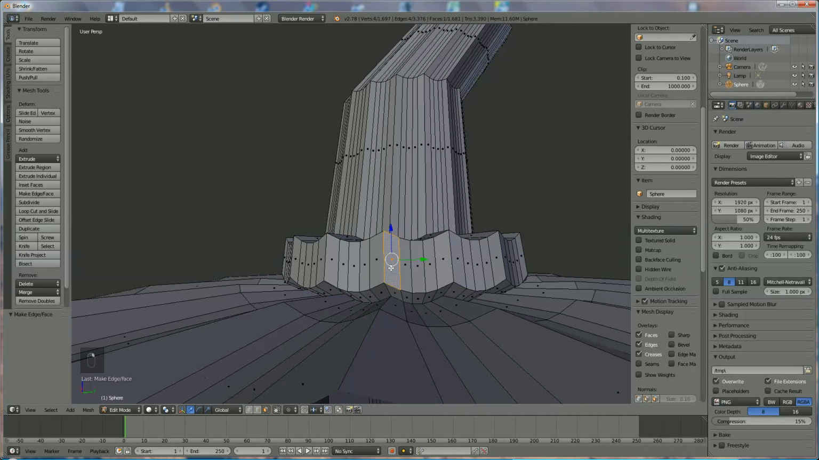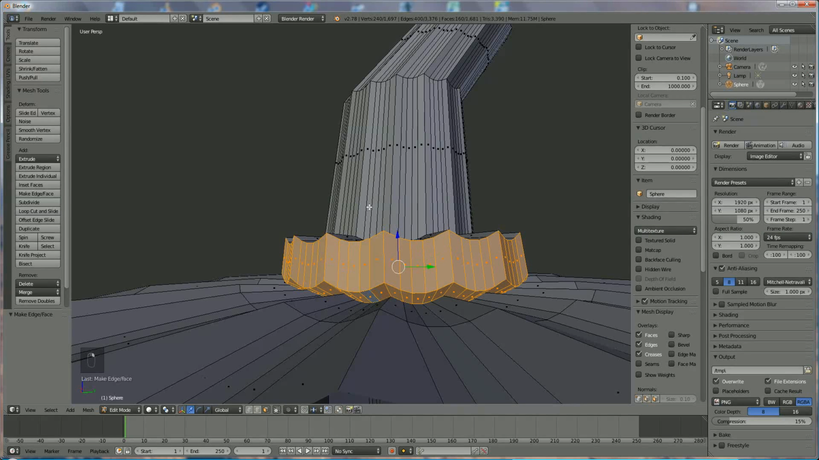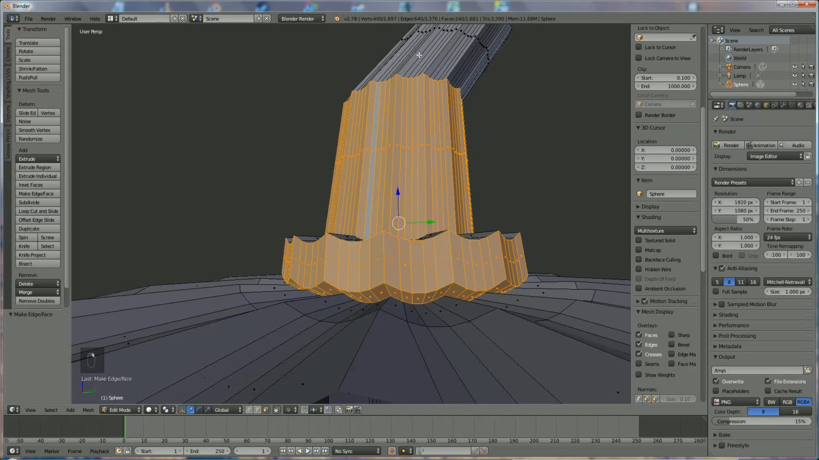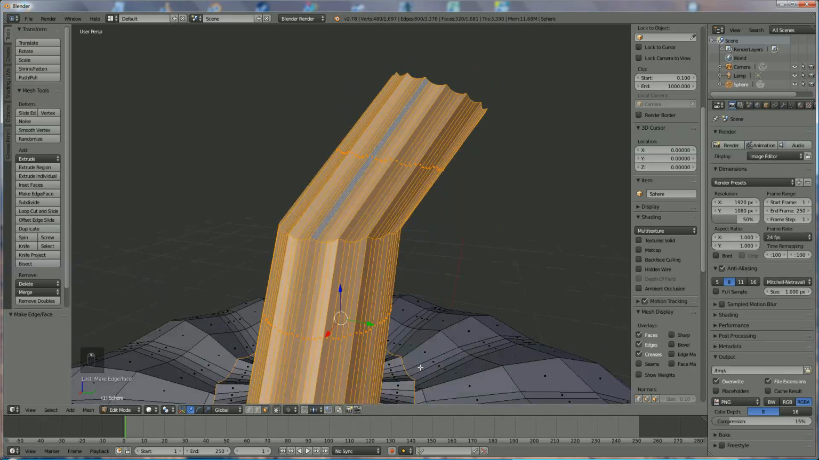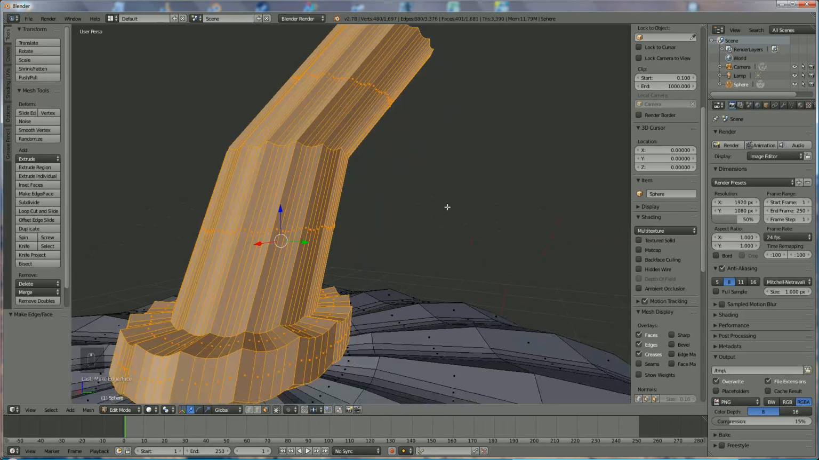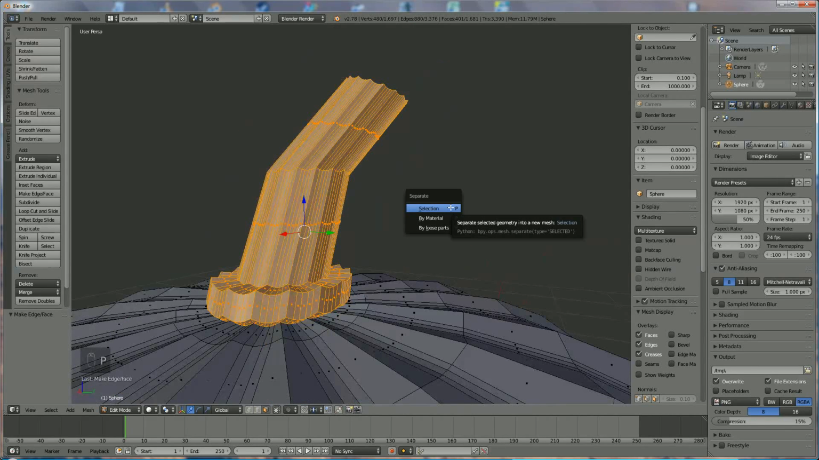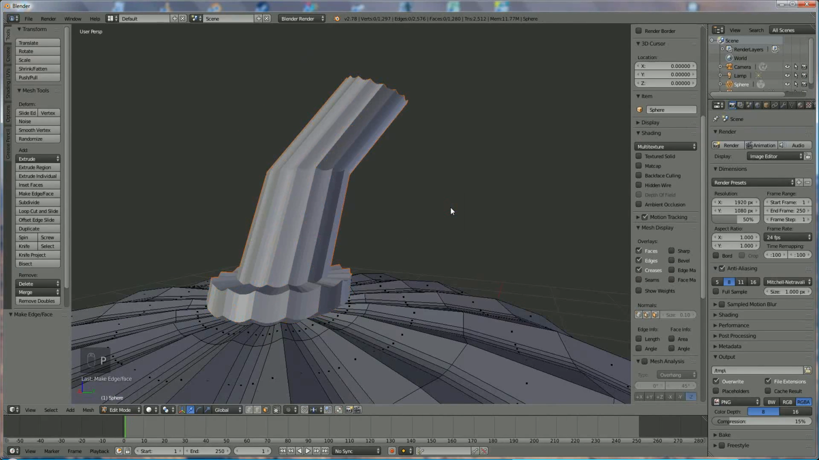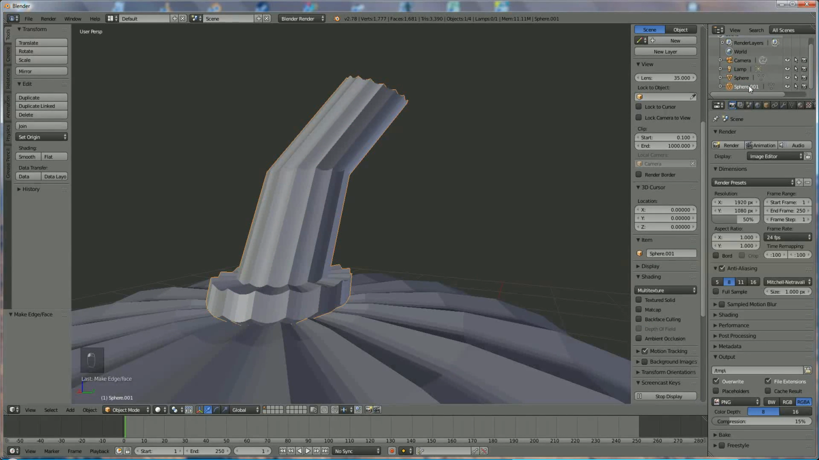Select on that one, hold down the Shift Alt button while clicking on that edge, on that edge, on that edge, on an edge over there, on an edge over here. And the only thing that we have to do now is to select that. So we hold down the Shift button, and we select that one. Now we press P, and we press Selection Separated. Now this is the one which is separated, and this is the other one.